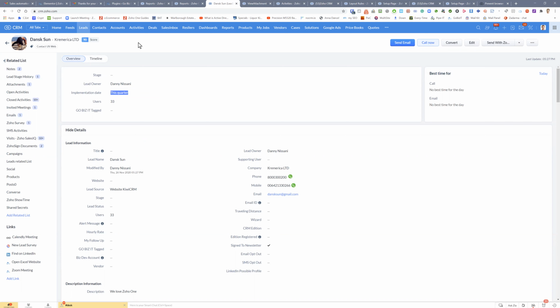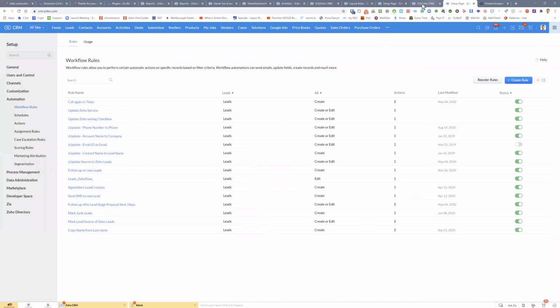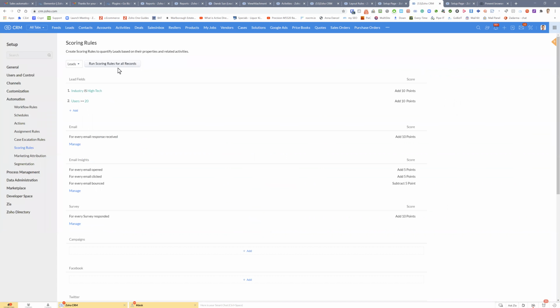Another thing that is quite important is called scoring rule. Let's have a bit of a look. What are the scoring rules? This is just an example. For example, for the lead, we noticed that there is a high demand for Zoho in the industry high tech. So if someone is from that industry, they get 10 points.